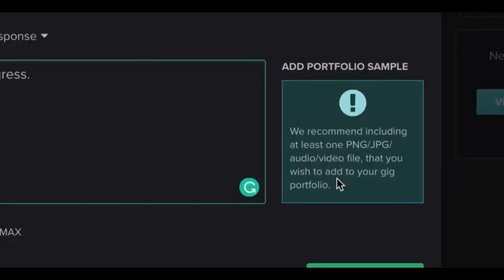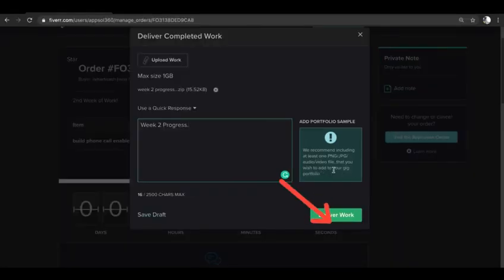After delivery, keep an eye on your inbox. If the buyer requests a revision, respond quickly and make the necessary changes. Now you know how to deliver orders on Fiverr correctly.